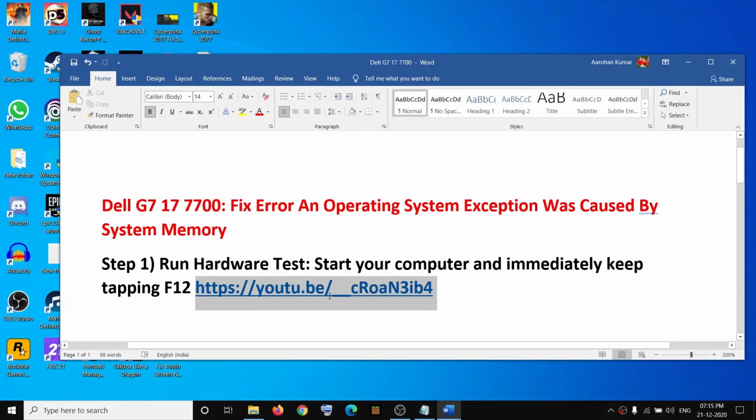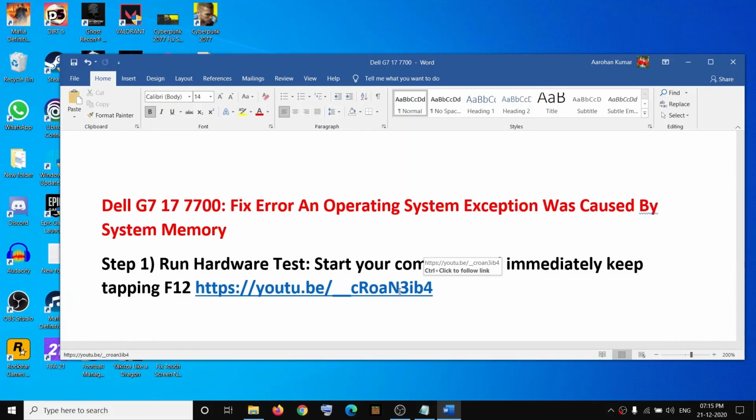To learn how to run a hardware test on your Dell computer, you can visit this link. I have made a separate video for this. So visit this link and then run the hardware test on your Dell computer. If you receive any kind of error message while running the test, then please go ahead and contact Dell. They will let you know if there is any hardware failure. They will go ahead and tell you how to replace that particular part.